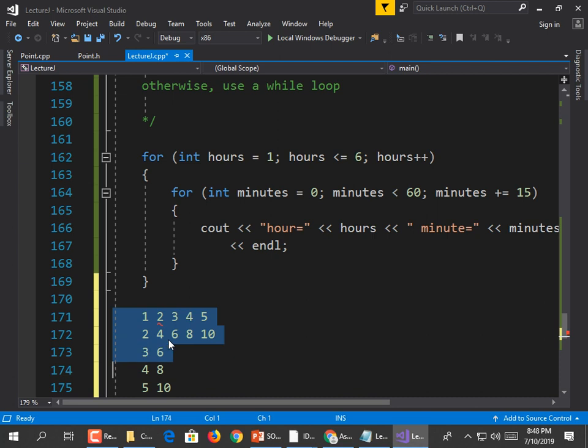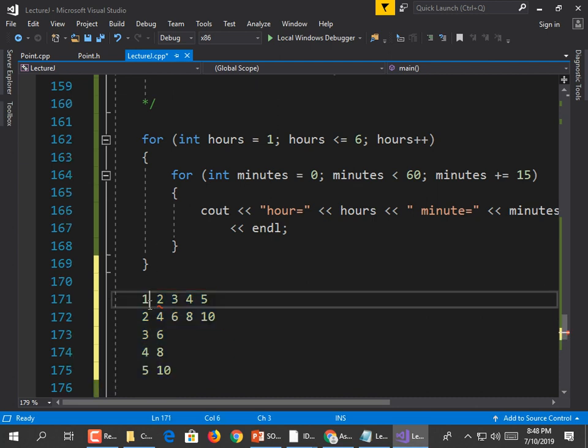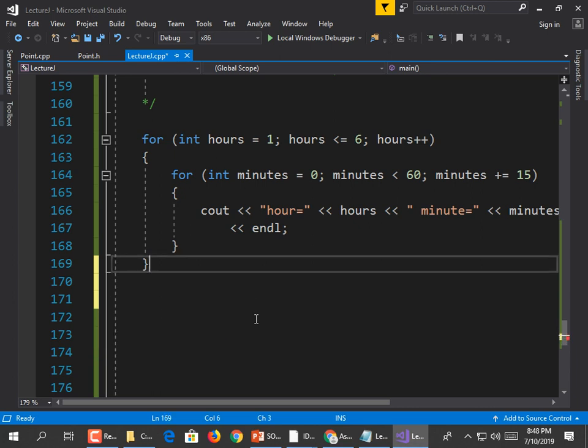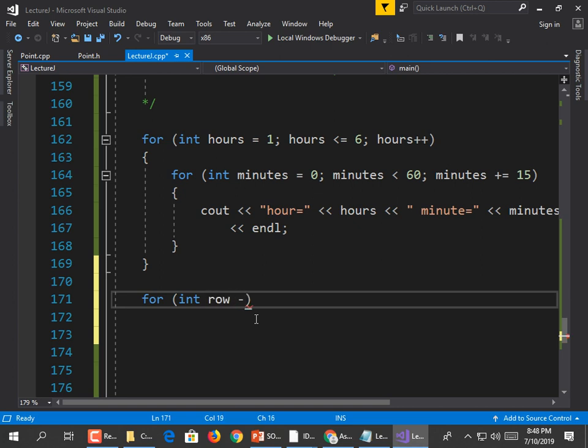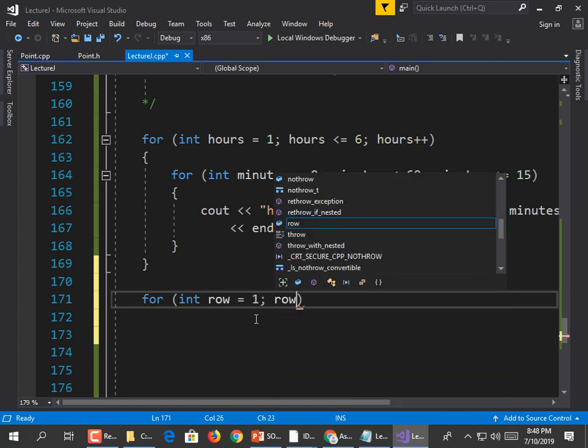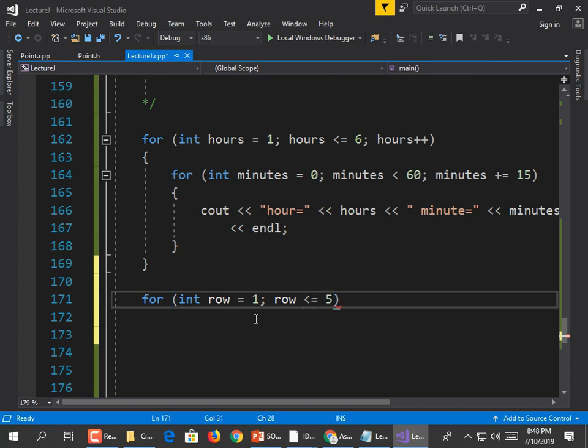I'd rather code it. So what is this going to be? We're going to have an inner loop that prints out all the columns, and the outer loop that goes down and starts a new row. So the outer loop is going to be row, and the inner loop is going to be column. For, parentheses, int row equals 1, semicolon, row less than or equal to 5, semicolon. I mean, we could go out to 10 or 9 or whatever. Row plus plus, close parentheses.